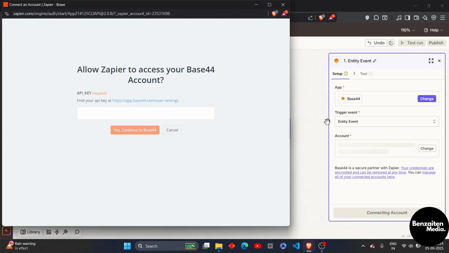And here, when you go to the account section, you will see the option of sign in. When you click on sign in, you will be asked to enter the API key.